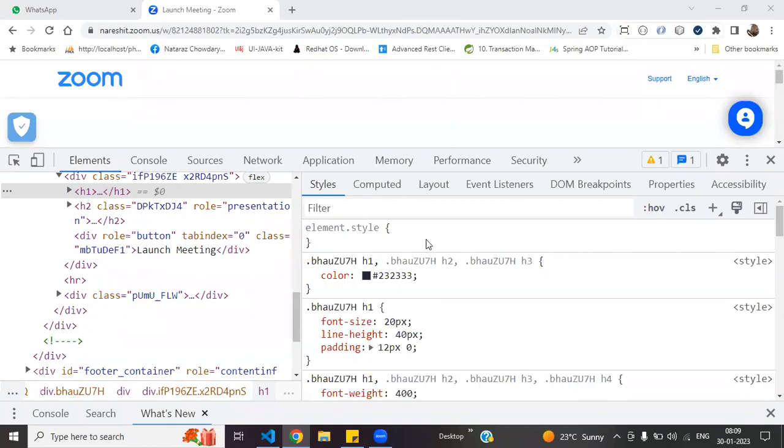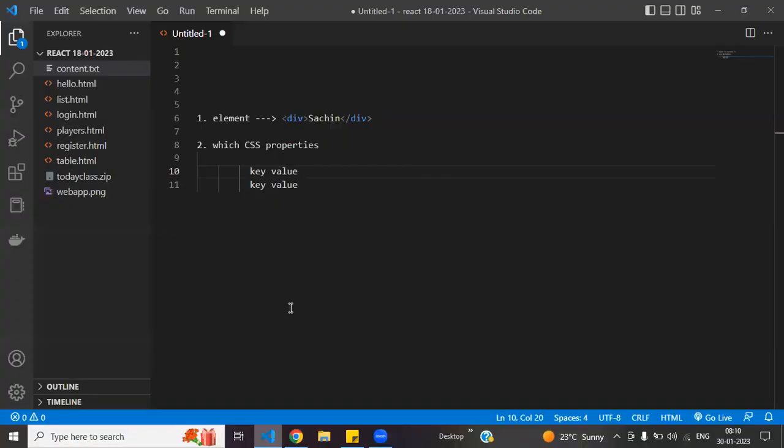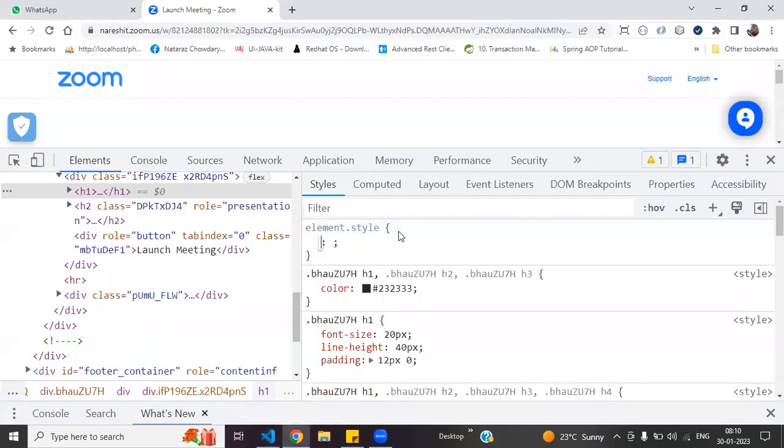Okay, like that, you can see the CSS properties. A CSS property is nothing but a key-value pair. You want to apply some CSS properties, right? First of all, to which element do you want me to apply them? Yes, div, I have the element. Which CSS properties do you want me to apply? That is also required. If you don't know, okay, just color.